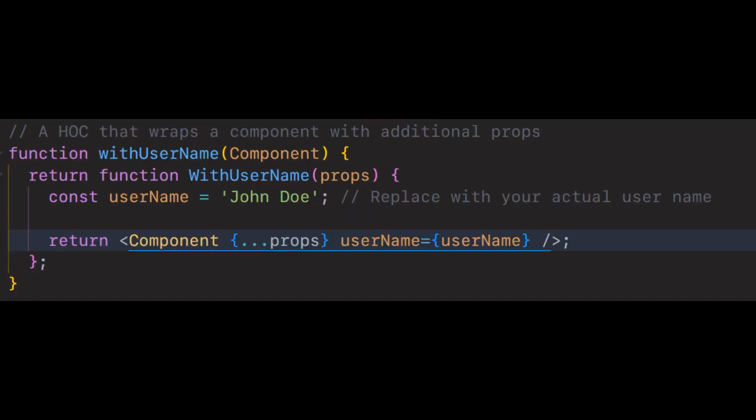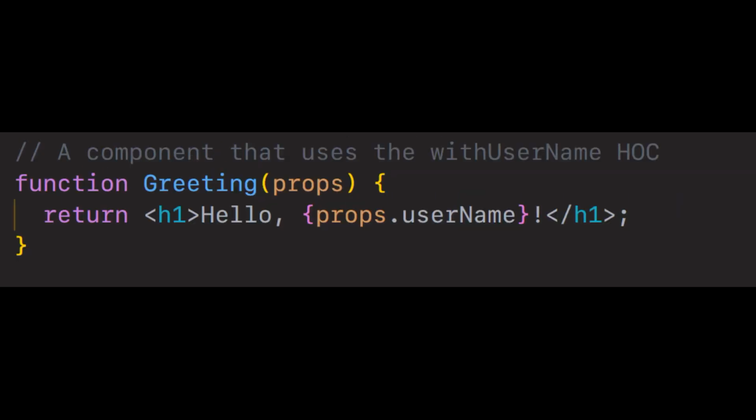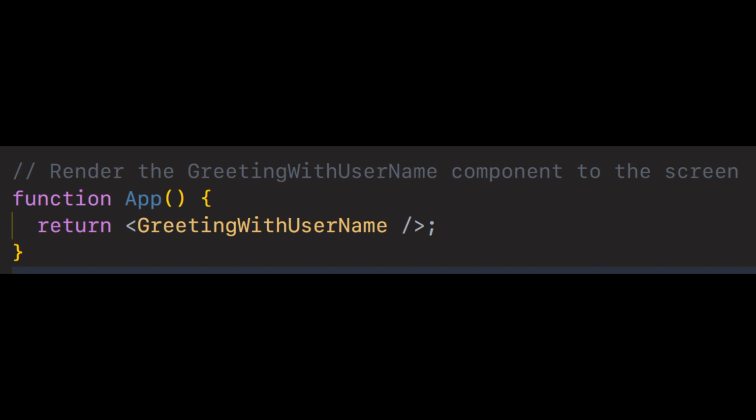Higher order components, HOCs, are a powerful concept in React that lets you reuse component logic across multiple components. An HOC is a function that takes in a component and returns a new component with additional functionality. This allows you to extract and abstract common functionality, like handling loading states or authentication, into a single HOC, and then reuse it across multiple components. HOCs are a great way to write reusable and maintainable code in React.